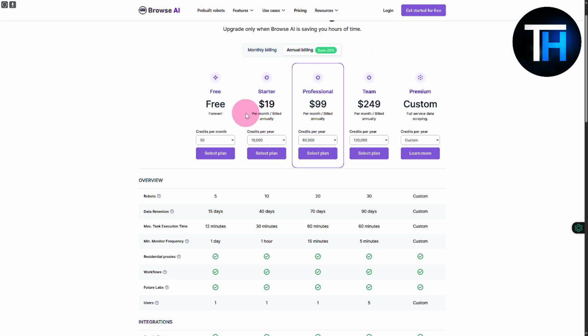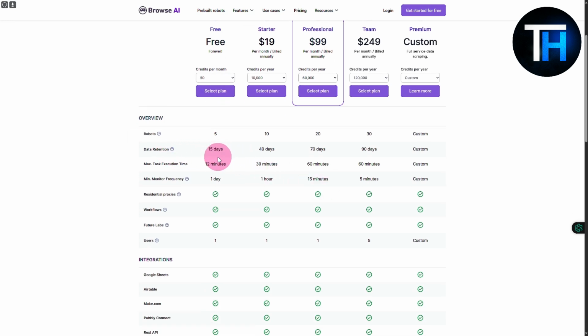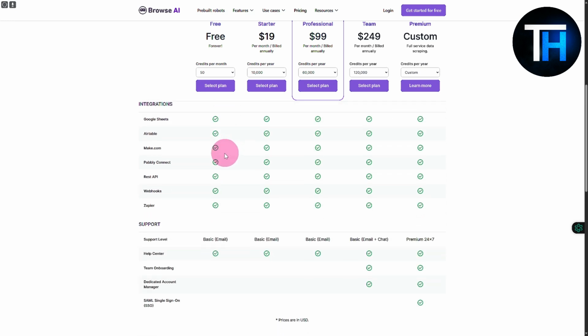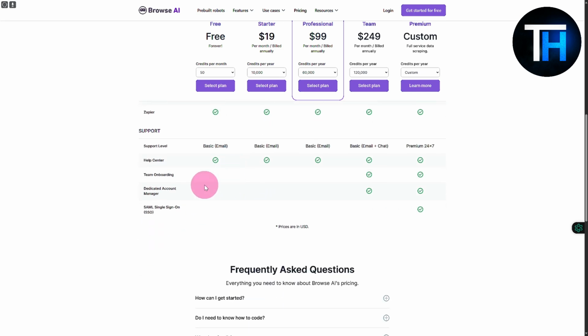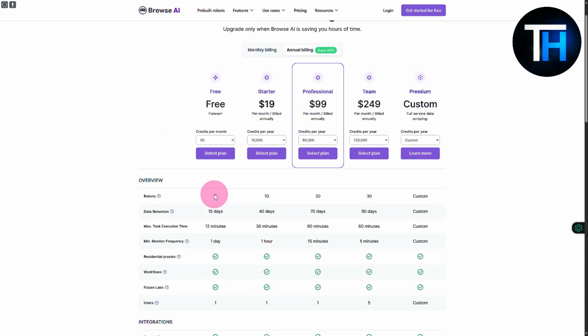So if you're looking to get started, you can go with the free one, and you can see it offers data retention up to 15 days, max task execution time 12 minutes, monitoring frequency 1 day, and we have a lot more integrations, and we have a few options in support, but of course it is going to be free, so it is better to have than nothing.